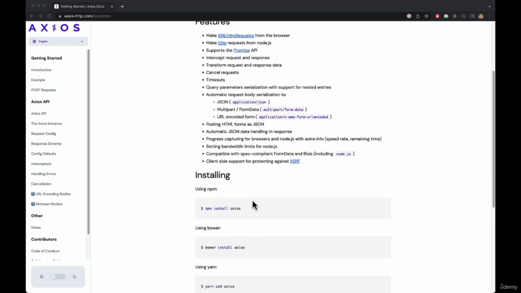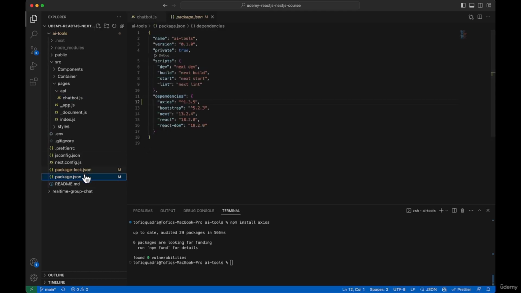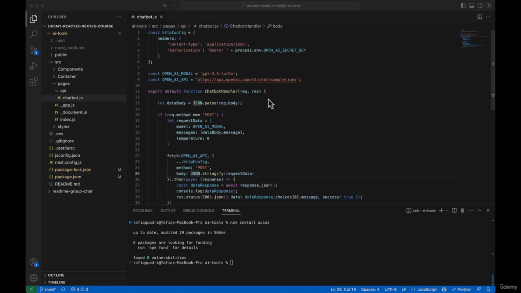So let's proceed with the first step, that is installation of Axios in our application. We'll be copying this command, and in our application terminal we'll paste this and click on install. Once this is installed, you can confirm the installation by going to package.json, and you will see the entry for Axios over here.